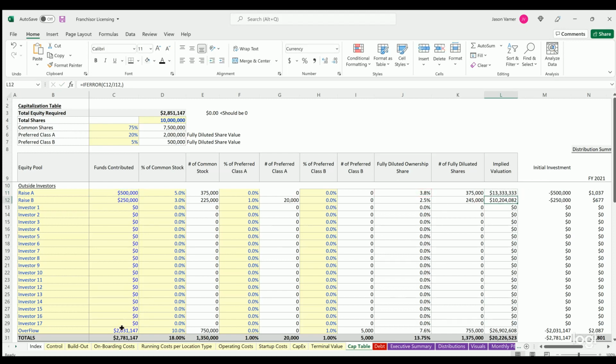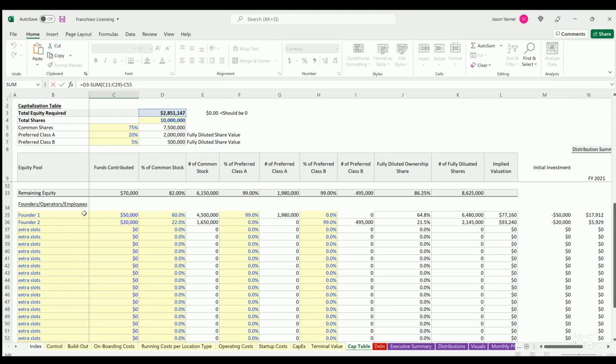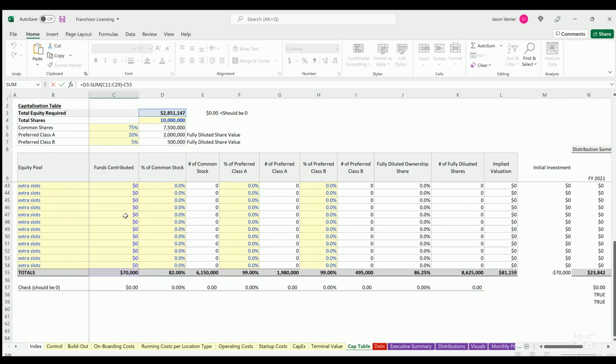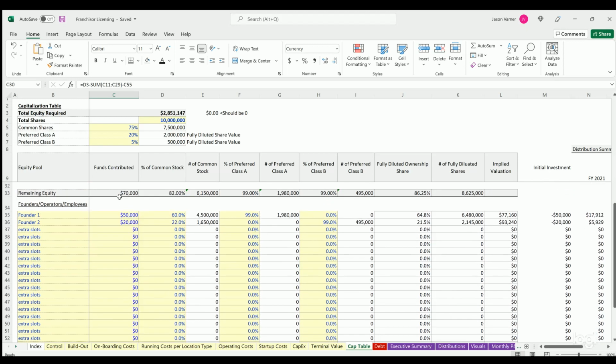Then I did a catch-all here at the bottom that's just taking essentially all the funds that have been collected from insiders as well as owners, operators, employees, founders, which might contribute, and all that amount less the initial equity needed just flows into this last slot, which allows you to enter any numbers up here, and this is still solved for.